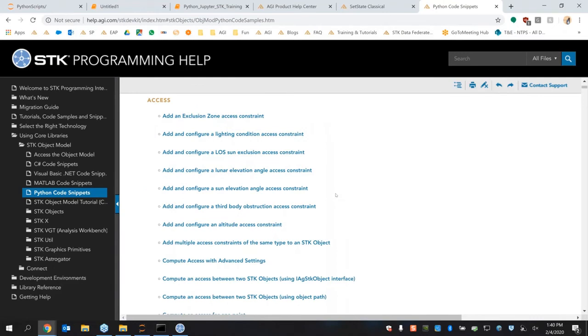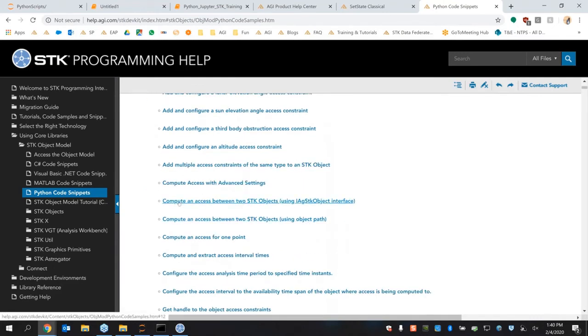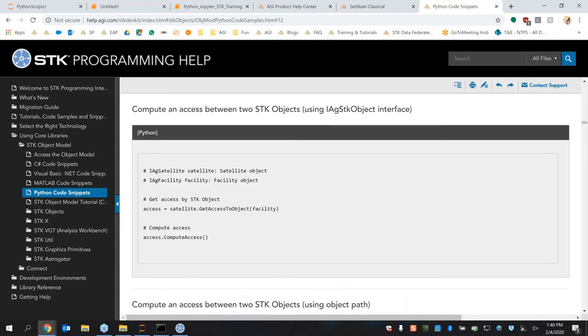All right, so let's talk about access. We want to quantify the relationship between our two objects, and so we want to compute access between them. Now, it looks like there are two methods we can use. We can use the STK object using the object path, or we can use the IAG STK object interface. Why don't we look at both of these just to see their differences and their similarities? What I also want to point out with these code samples is that they're not simply copy and paste this into your script. There's some thinking involved right here.